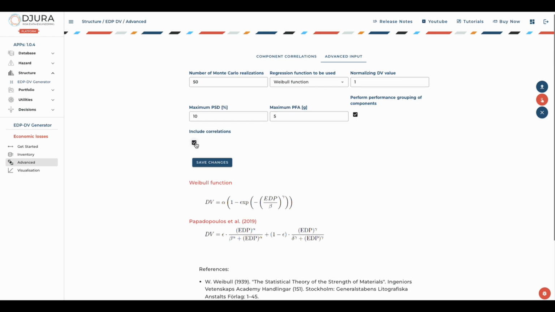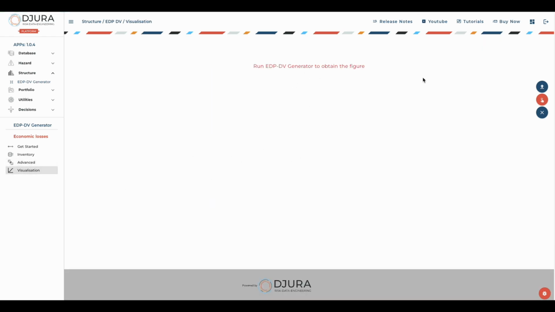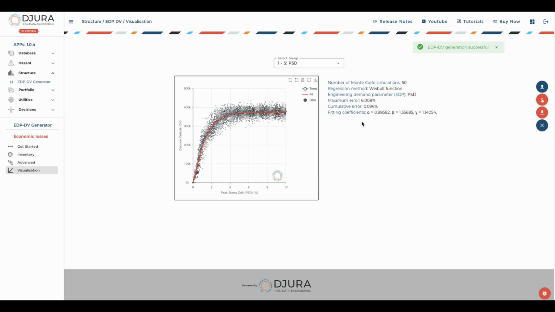We can also include and exclude correlations. Because we've included some correlations, we're going to click on that button and save the changes here as well. Once we're ready, we can go right ahead to the visualization. There's nothing on the screen yet because we have to go ahead and run our analysis. So we can run this and the results will pop up on the screen in just a couple of seconds. So this is the result basically.